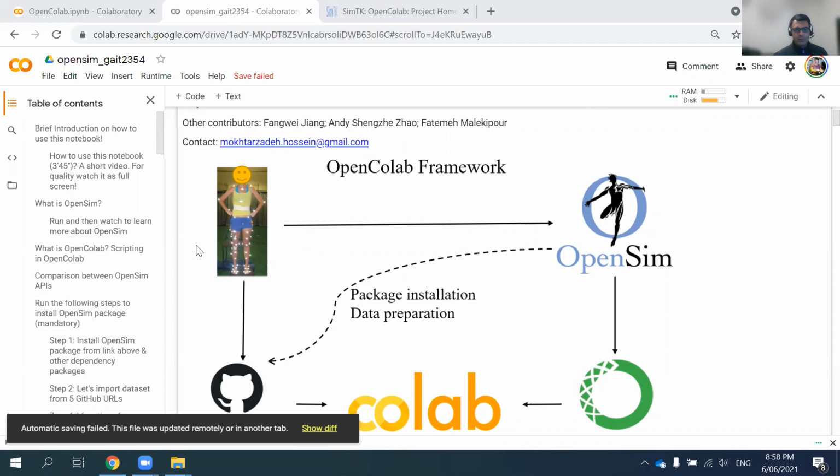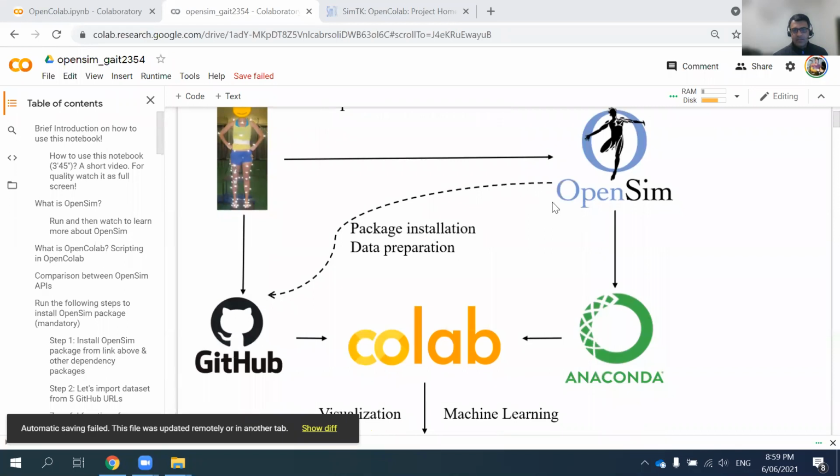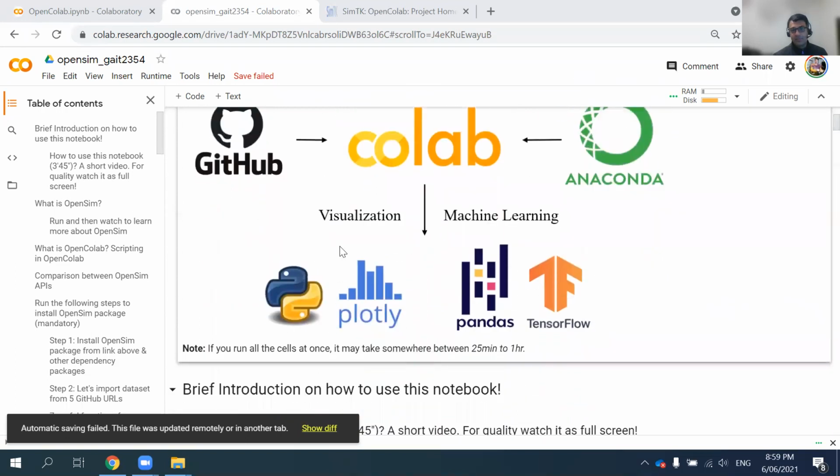So usually what we do, we have data and we import it into OpenSim, and we have so many packages, like MATLAB and Python, to analyze the data. But what we want to do is everything to be done here on the web. So we install OpenSim and load Conda in Colab, and we have all the data in GitHub. And then for visualization, we use other packages. You can actually use them for machine learning as well.